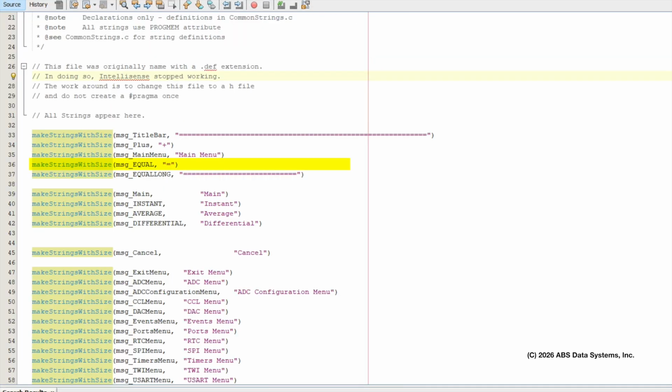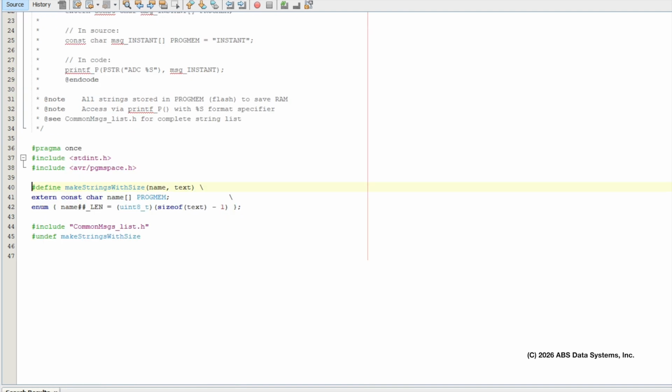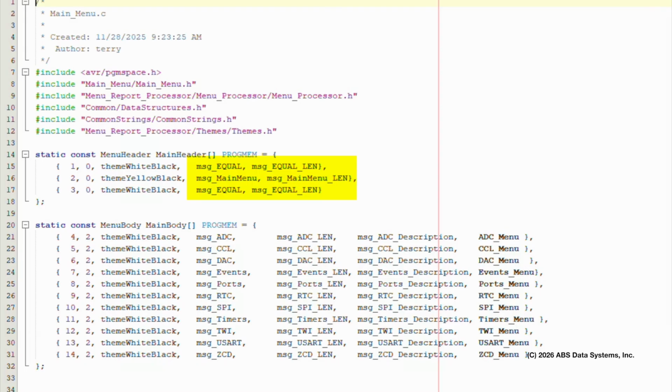So we have the message equal here, which is a single character. And it calls a macro, which is called make string with size. If we take a look at the macro, what it's doing is taking the pointer that's passed in and determining the length of the string. Later on, when we look at the menu item being used, you'll see that its message underscore equal underscore length now contains the size of that particular string. And you'll see that I've used the underscore length in a number of places.